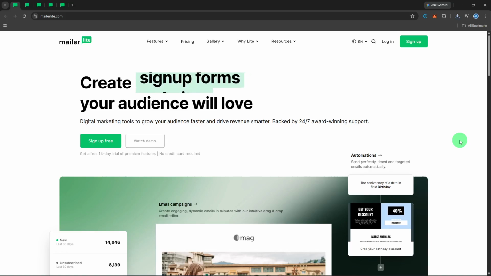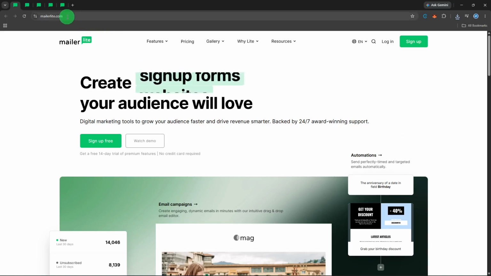In today's video, I'm going to show you exactly how to delete blocks in MailerLite so you can clean up your email layouts and remove any unwanted content with confidence. MailerLite's drag and drop editor is one of the most intuitive tools out there for building beautiful emails. But part of keeping your design sharp is knowing how to trim away what you don't need.